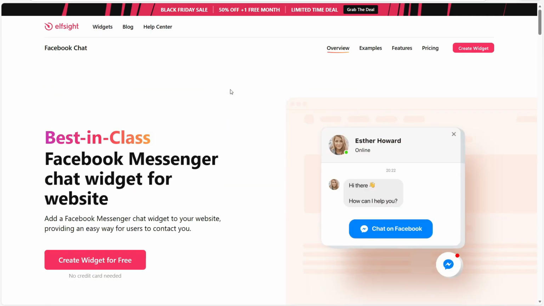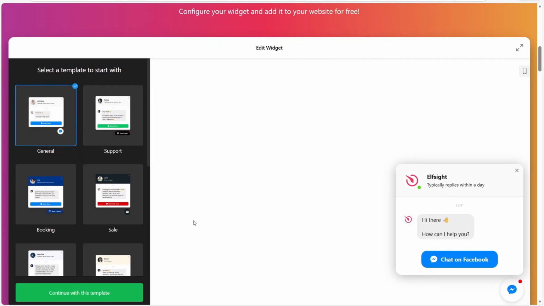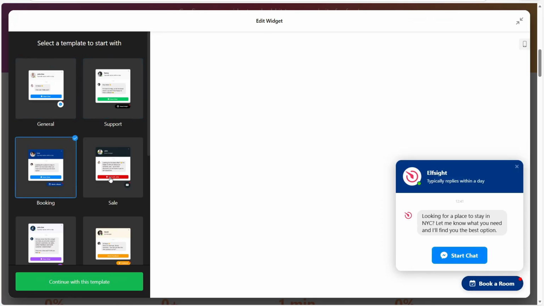Next, you want to click on the pink button that says Create Widget for Free. That's going to take us down to the template builder where we can start designing our widget. To expand the window, simply press on F11, and on the corners of the window, you can also click on the expand arrows. Now, the first step here is to choose a template that's close to what you're looking for.